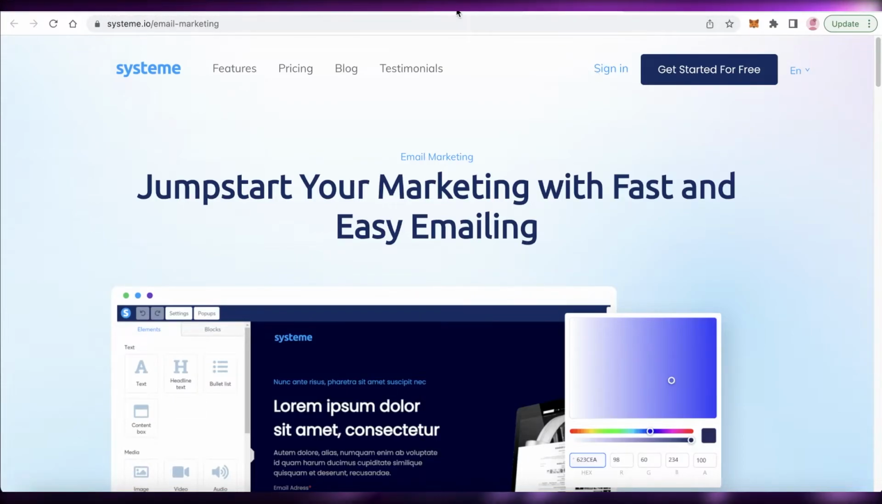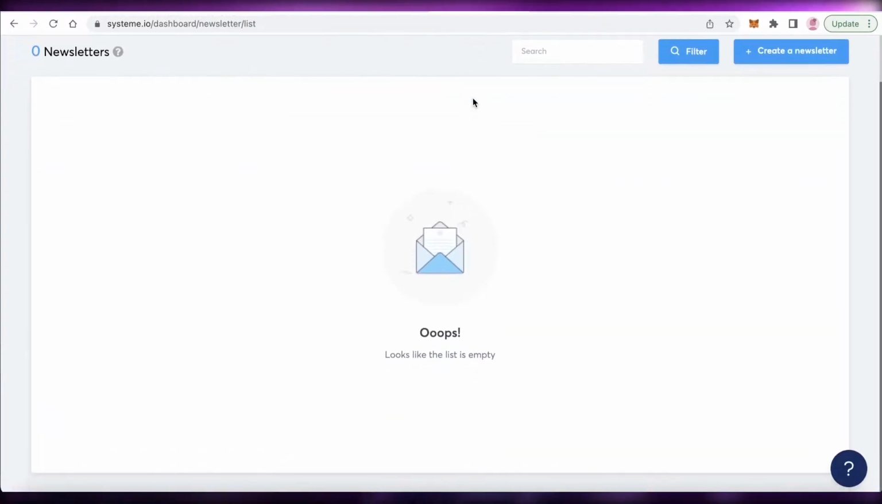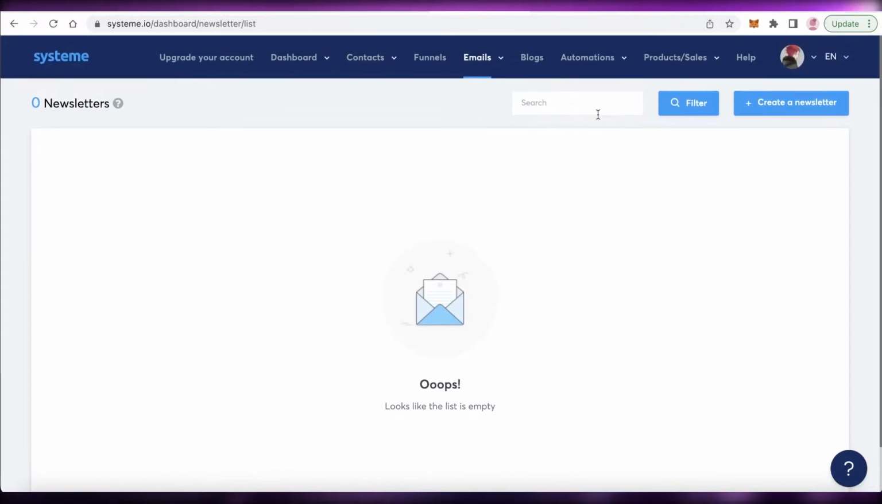There are other options like Mailchimp and SendGrid available as well, and I would recommend checking out those before you opt for a permanent partner, because system.io will not let you use your Gmail. So if you're just a person starting out your business and you don't have a business email yet, then you will have to purchase a business email, which would be an added cost.